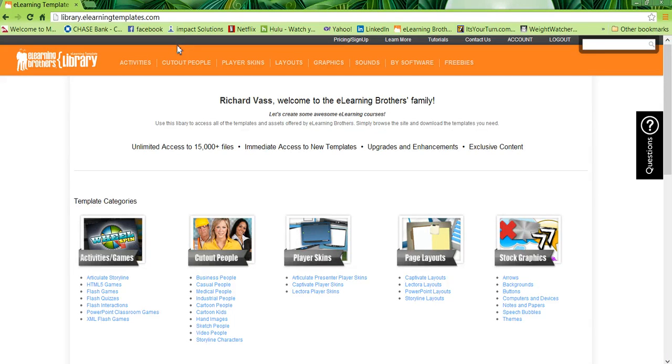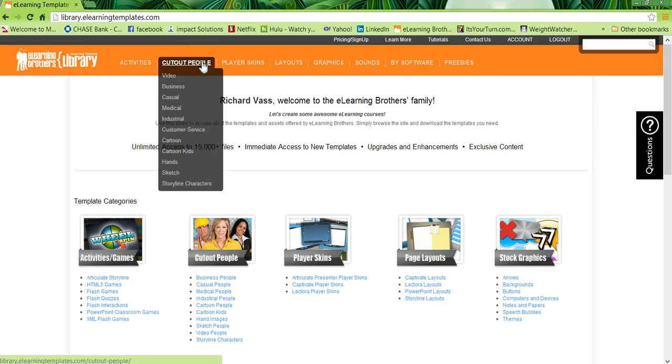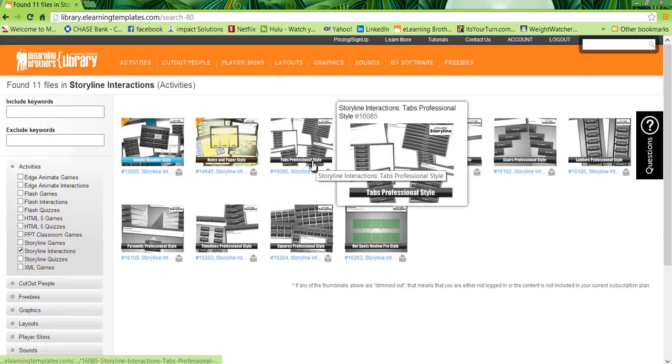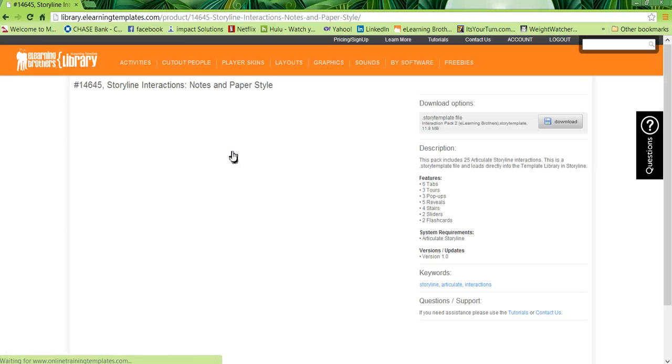You can see I'm already logged in here. If you're not logged in, of course, you just click up here on Login. And maybe I know that I'm going to be building this in Storyline, so I might come out here to Storyline and choose one of these options. Maybe I like this option here. Here's the nice Storyline notes and paper style.